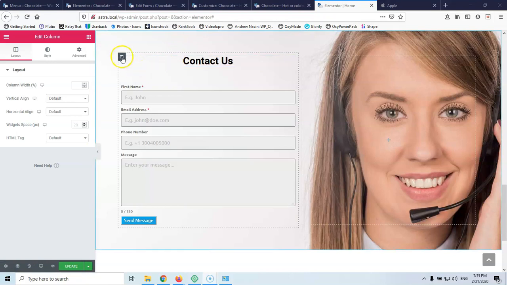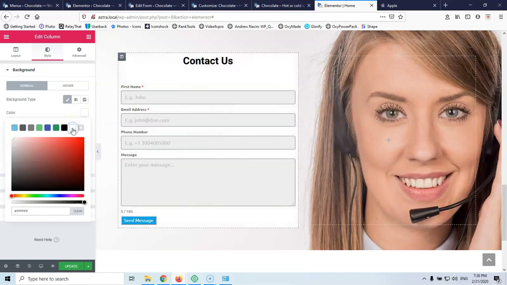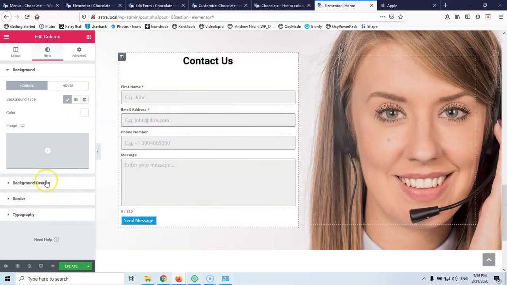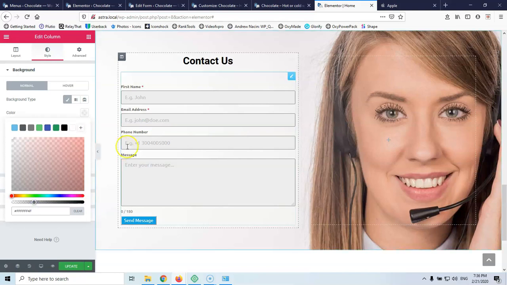Okay, so we're going to add some background color here. So even if the image goes underneath the contact form, it will still be clearly visible. Let's go here to column, let's go to style, and we're going for the background type to be a color. Going for a white, and I'm going here to add some opacity, something like that. So it's white, but not too white. It has a little bit of opacity, about 0.3.